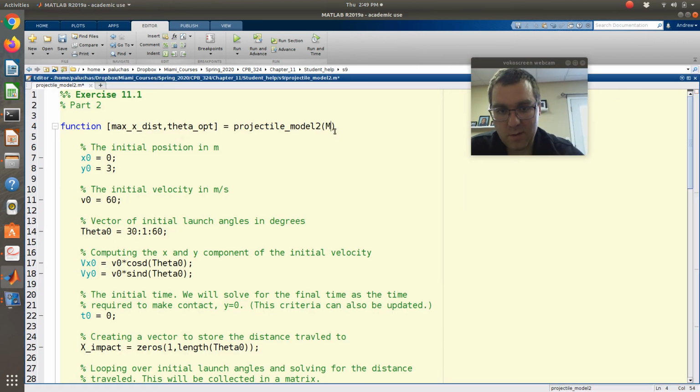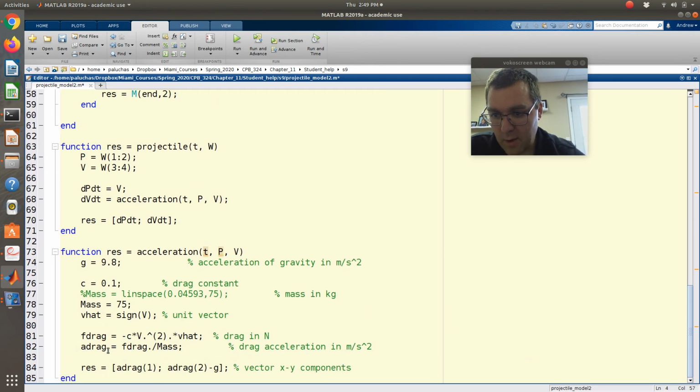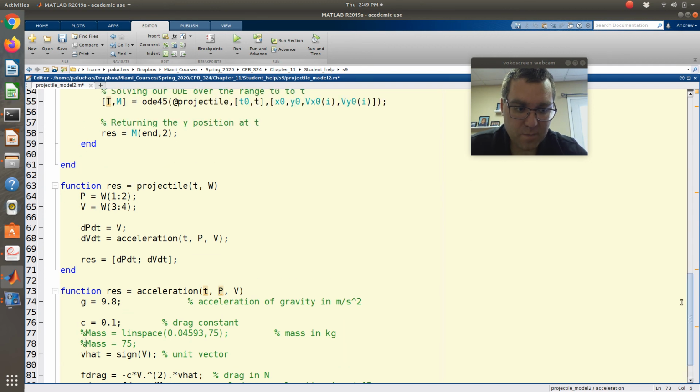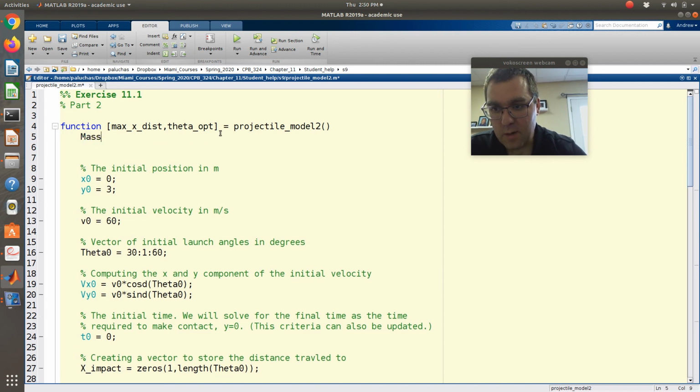I want to make mass an input. Down here, I specify mass as 75. Before I think about making mass an input, if I were to specify up here that the mass is equal to 75, how can I get that all the way down to my acceleration file where it's needed? Once we get that working, then we can make mass an input. Then we can add a top function, which is just going to loop over mass and solve for all the cases.